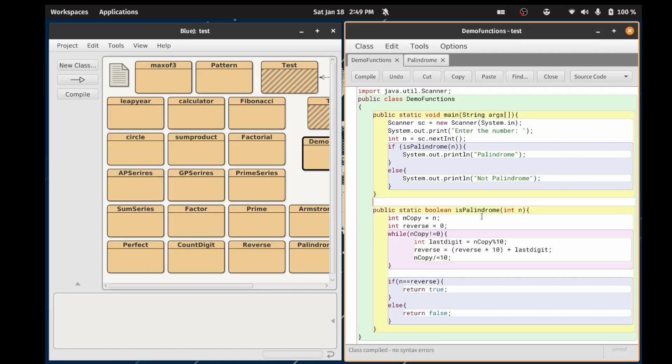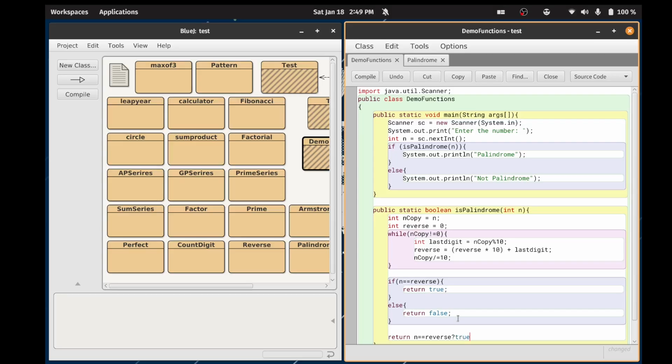Can I make some more change here? Yes, absolutely. Do you see this thing? If n equal reverse, return true, else return false. I don't have to do this. What I can simply do is this. Look at this very carefully. Just a return statement, then n equal reverse. If this is true, I'm using the ternary operator. If this is true, then of course return true. Otherwise, return false. Very simple. Absolutely simple. Correct?